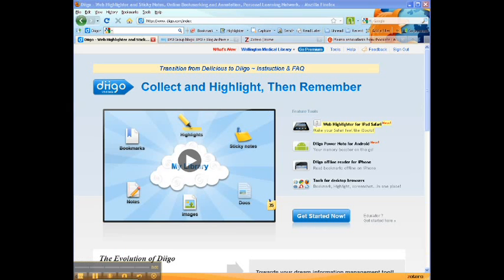In this demo, we'll be looking at two tools for your online reading. Their names are Diigo and Zotero, and at the moment we're on the Diigo homepage. Both of these tools will require you to install add-ins into your browser. Diigo will work with any browser. Zotero will only work with Mozilla Firefox.